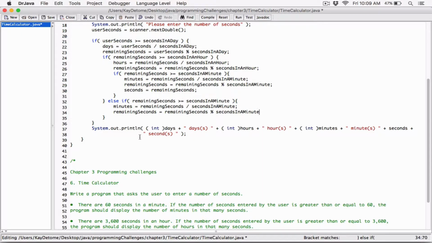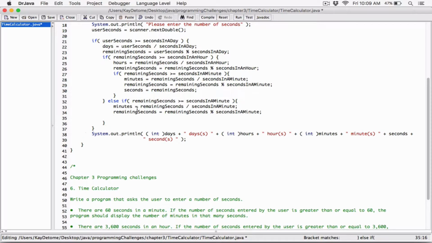I know this can be confusing, but if you follow it, it'll make sense. I hope. It'll hopefully make sense. So remaining seconds modulo seconds in a minute will give us a remainder. And think about it. After we've gotten all the minutes, if you can't get any more minutes, then the remainder is going to be our seconds. So in that case, our seconds is going to be equal to remaining seconds.